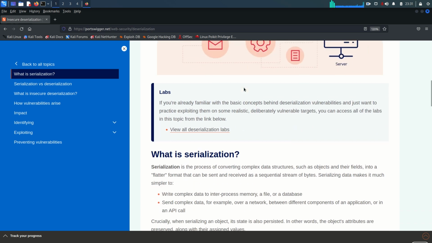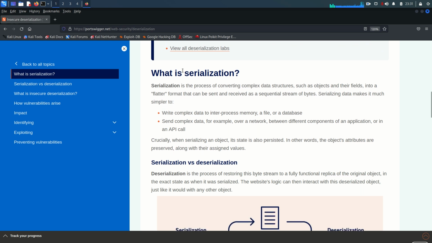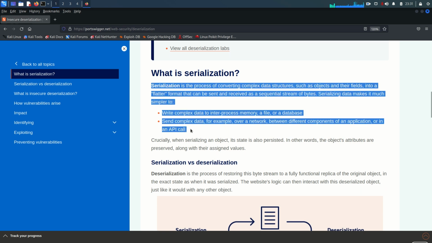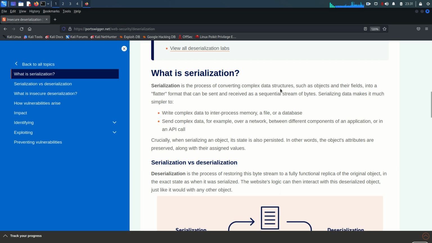Now let's go further. What is serialization? I already described it here, so you can also read this and I highly recommend you to read it. Serialization is the process of converting complex data structures such as an object and its fields into a flatter format that can be sent and received as a sequential stream of bytes. Serializing data makes it much simpler to write complex data to inter-process memory, like within a file or a database, and send complex data over a network between different components or APIs, something like this.